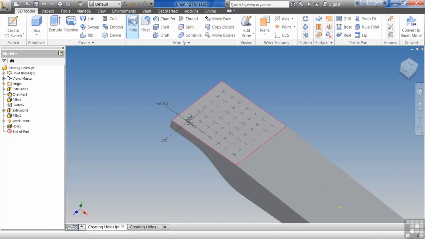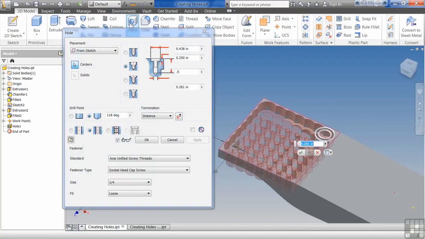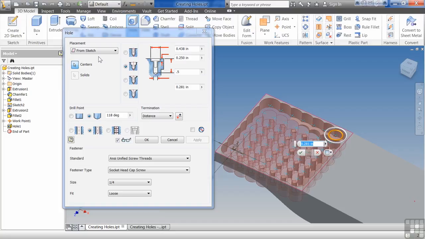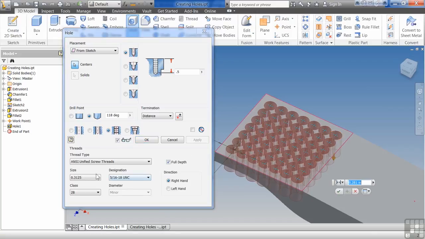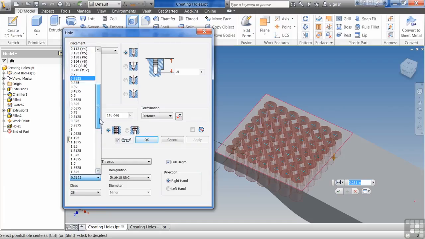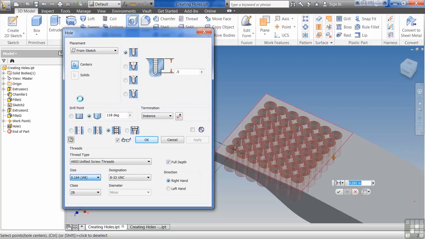So I'm going to start the hole command again. You'll notice that it automatically jumped to from sketch because I had an active sketch here and it wants to try to find that active sketch for me. Now these holes are pretty close together, so I can't use that. And I want to make these threaded holes for whatever reason. So I need to come down to number 8.